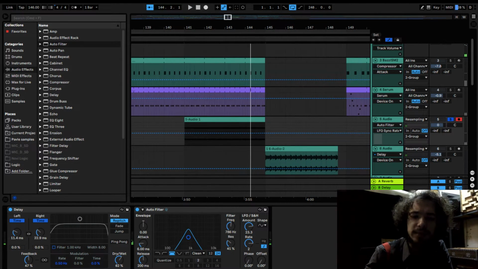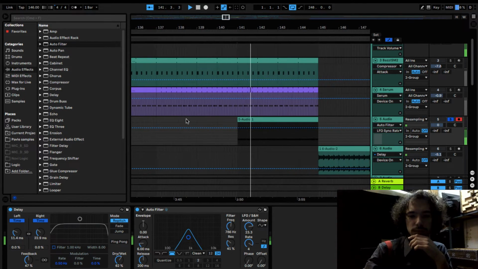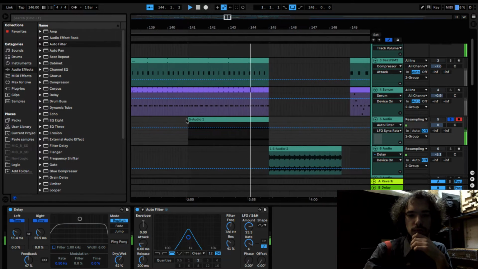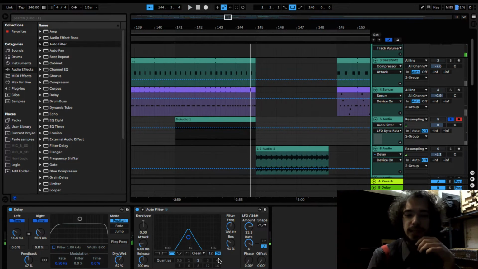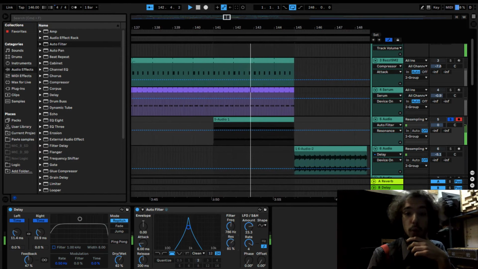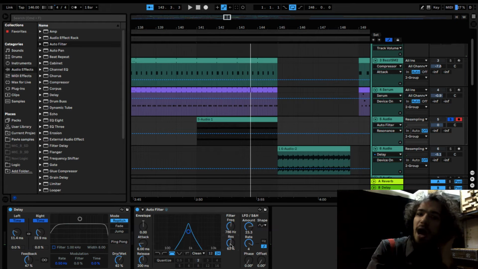I think I will put it even slower, because I like to see how it slowly evolves. That's nice. You can also play with resonance here. You can boost it a bit. Let's see how that sounds. Yeah, it's singing like a bird.